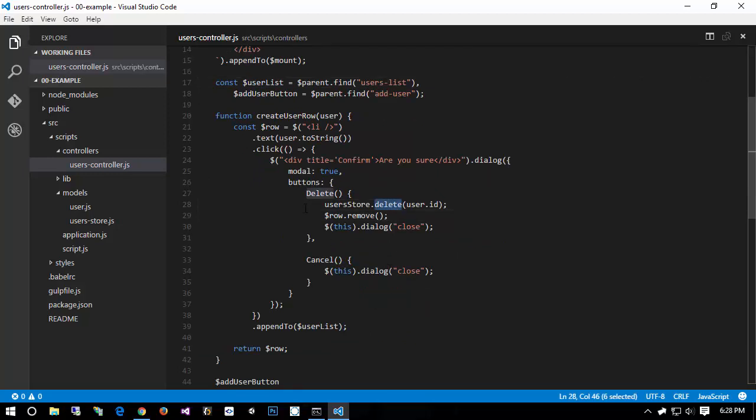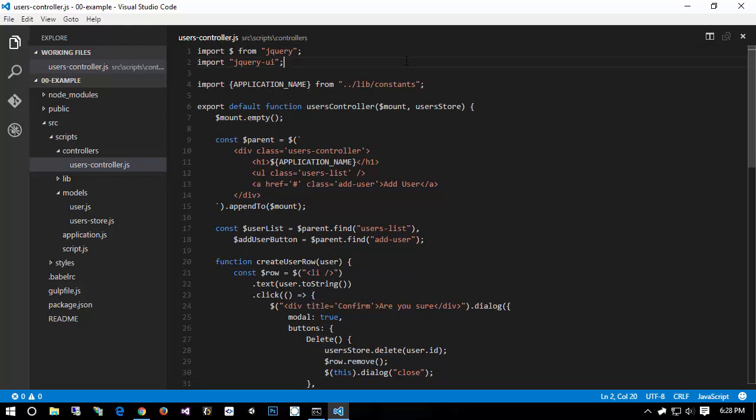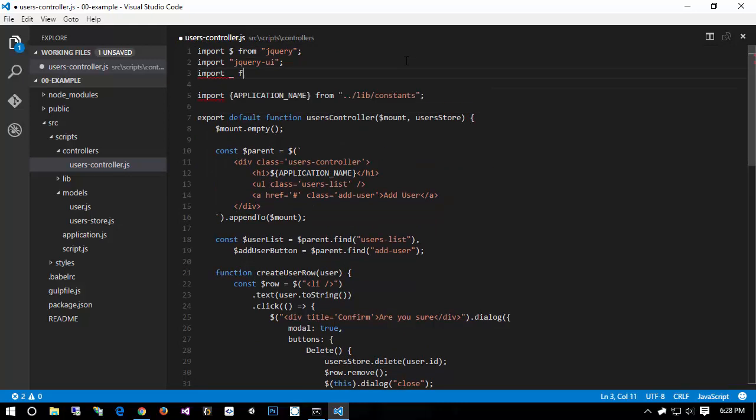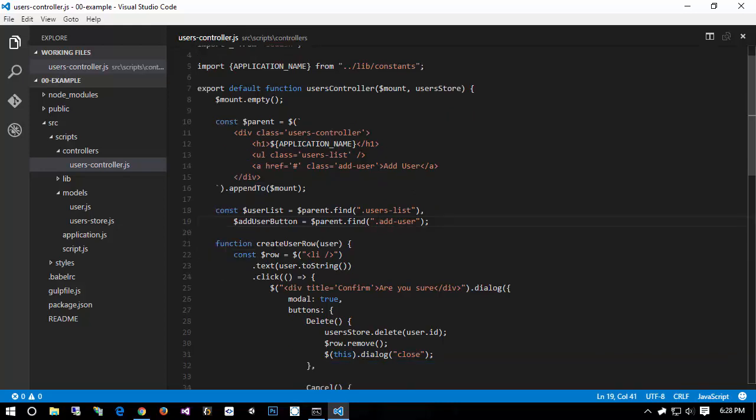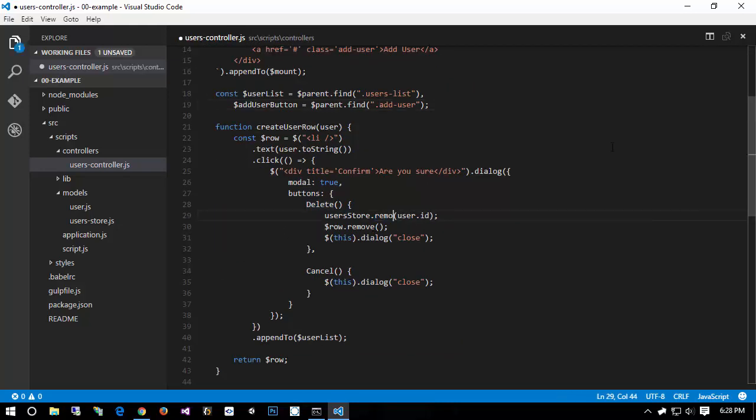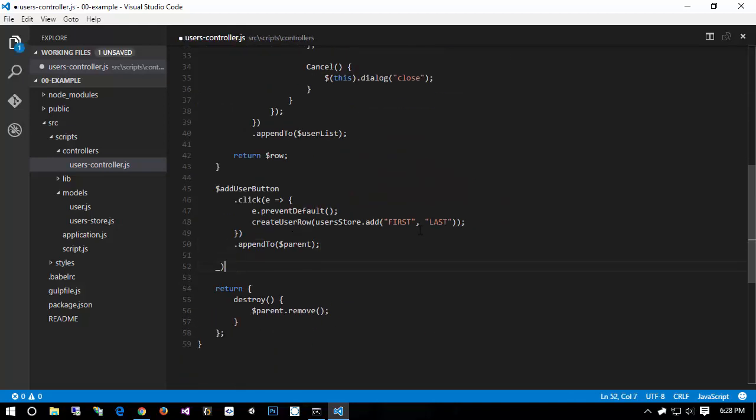So let's just really quickly fix those before we move on. So I'm going to import Lodash. I'm going to say import underscore from Lodash. And then I'm going to scroll down here, and I'm going to add the dot to both of these selectors. So they're now class selectors, and we'll select the appropriate elements. I'm going to come down here and change delete to remove. And then finally, I'm going to come down here after addUserButton, and I'm going to say Lodash each userStore.users u goes into createUserRow u.